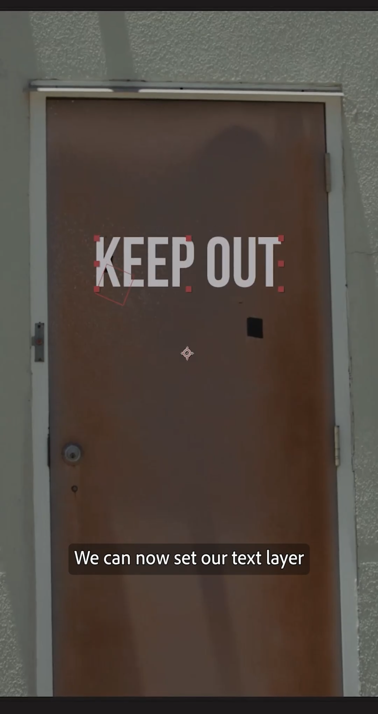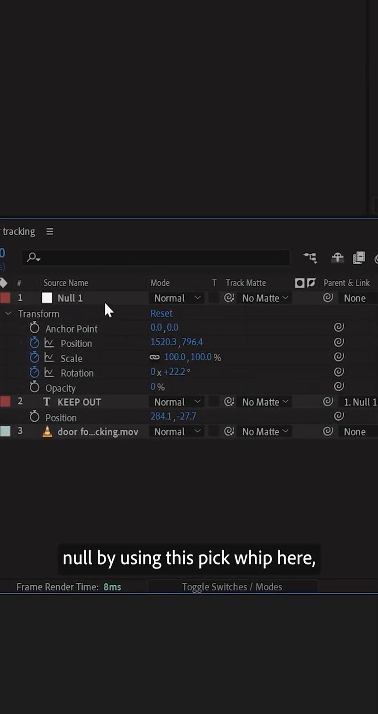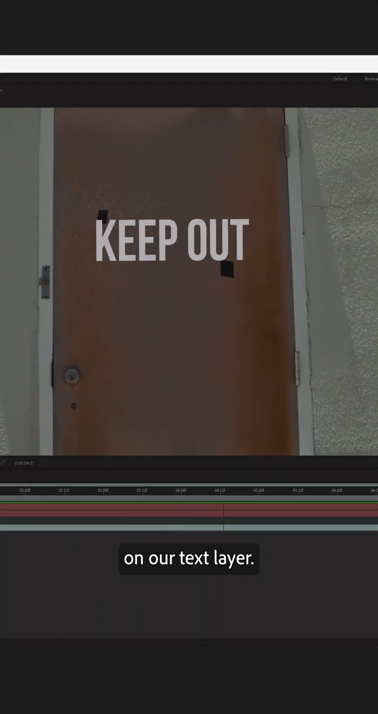We can now set our text layer where we want it, then parent it to our null by using this pick whip here, which will now force the tracking data on our text layer.